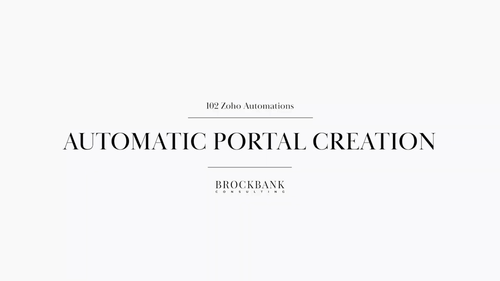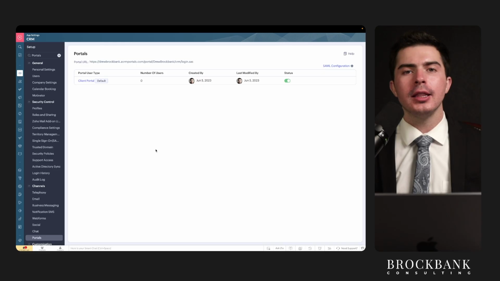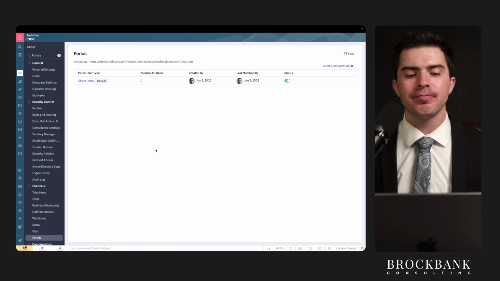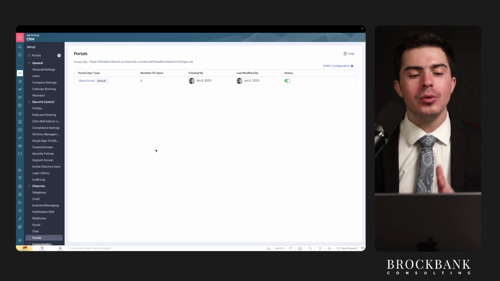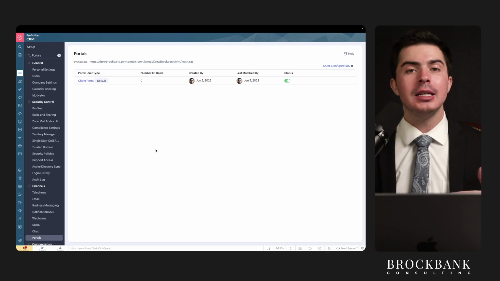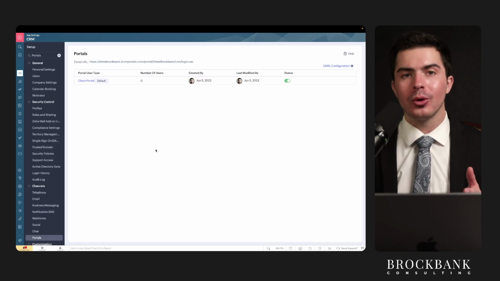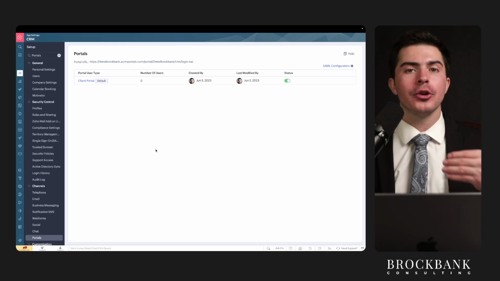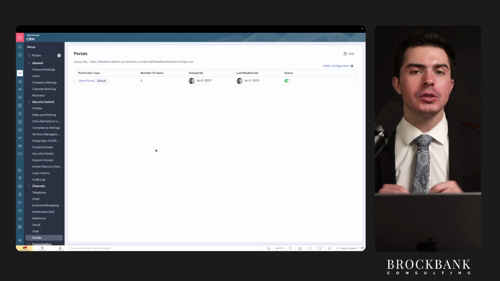Automatically grant access to your system using the Zoho CRM portals feature. Essentially, a portal allows you to not pay for an individual Zoho license for someone to access your system. Typically for clients, you will grant portal access so they can see the information regarding their account. But there's many different use cases for portals.